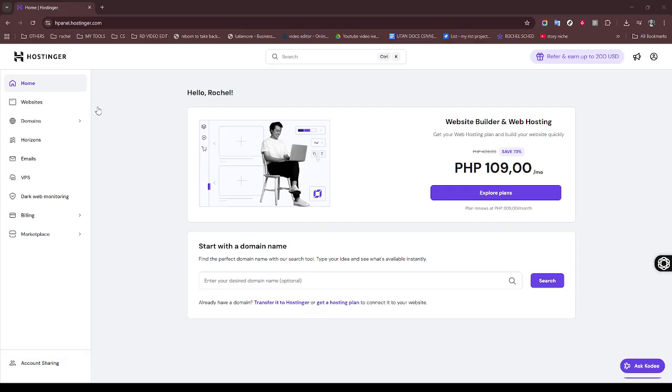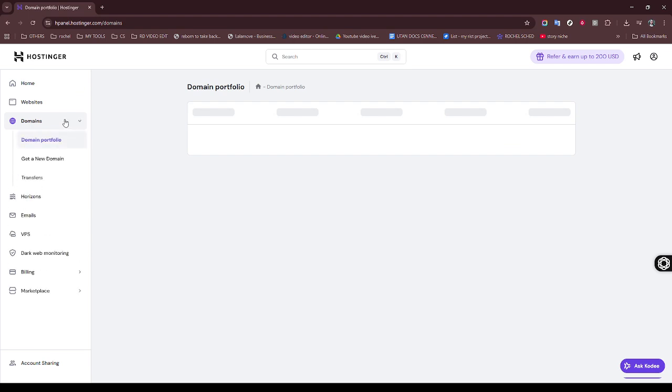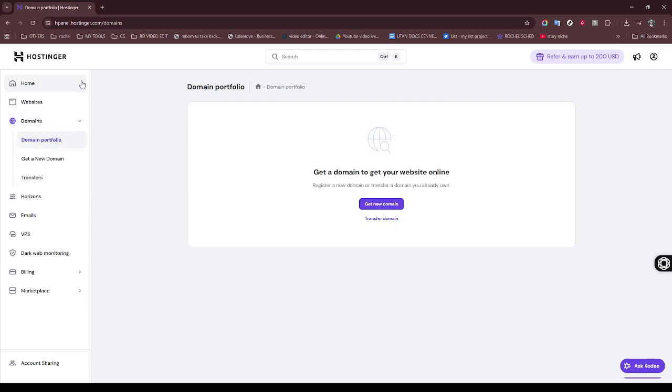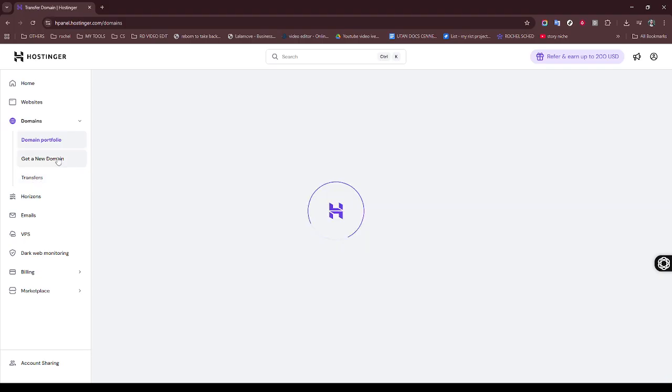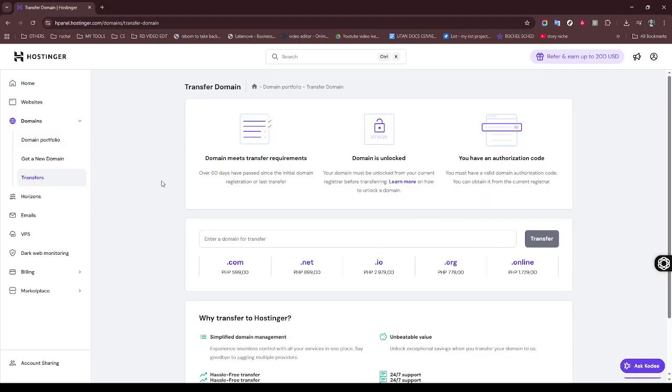First, we'll focus on creating a subdomain in Hostinger. Start by logging into your Hostinger account and navigate to the hosting section. Once you're there, look for the domain for which you want to create a subdomain. Click on Manage next to your chosen domain, and then find the Subdomains option.